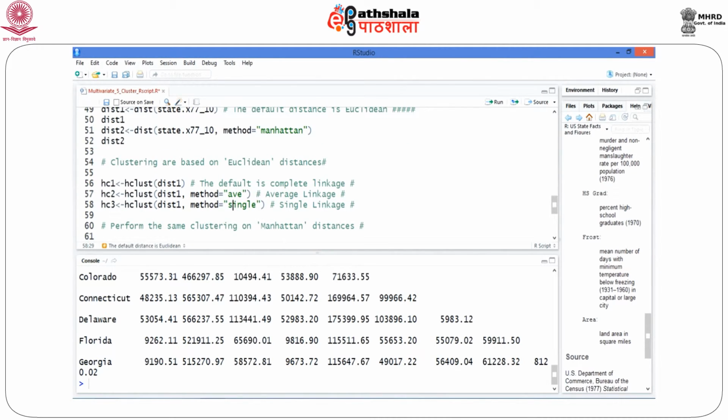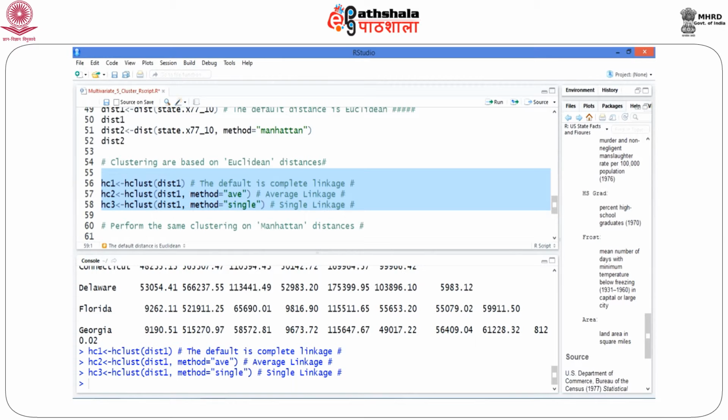So what we do here is perform hierarchical clustering of state.x77 using complete, average and single linkage, but here the distance matrix has been computed using the Euclidean norm, and we store it in 3 objects called HC1, HC2, HC3. So it runs fine. HC1 is the hierarchical clustering of state.x77_10, where the distance has been computed using the Euclidean method and the clustering has been computed using the complete linkage algorithm.